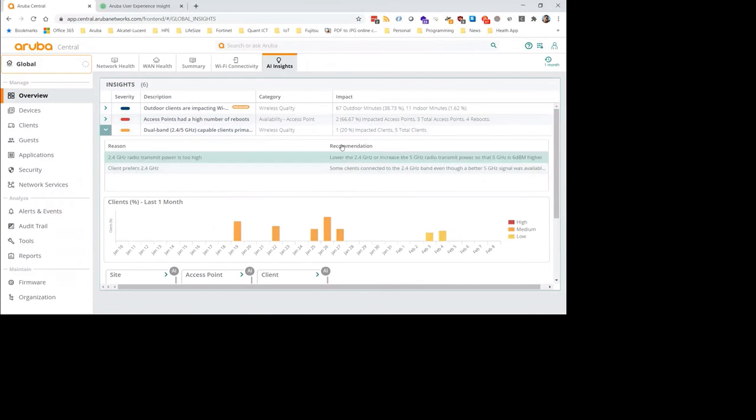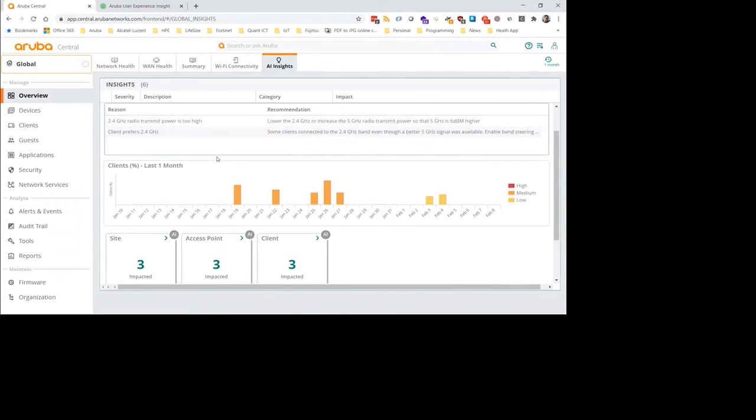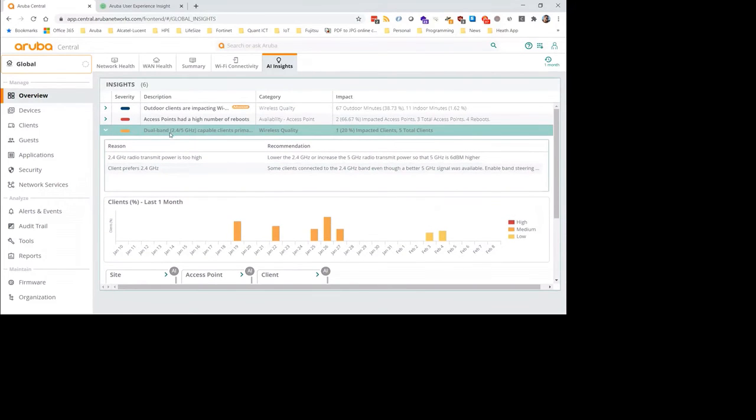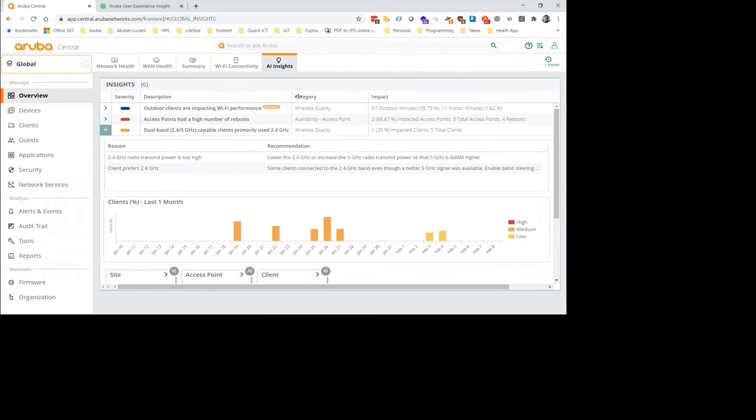This one is really nice, and that's the one that Ken mentioned in his presentation, where the transmission power of certain APs isn't what it should be. And what it says is that dual band capable clients are primarily using the 2.4 gigahertz band and not the 5 gigahertz band. And basically it's because the 2.4 gigahertz radio transmit power is too high.